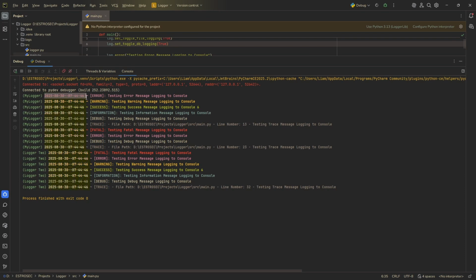We then have the date and time that the log actually took place. Then we have the little header, which is just whether it's an error, warning, success, info, debug, trace, or fatal. With debug and trace, we'll look at those a little bit later, because something interesting happens with those. But with these, it's very simple, just little log messages.